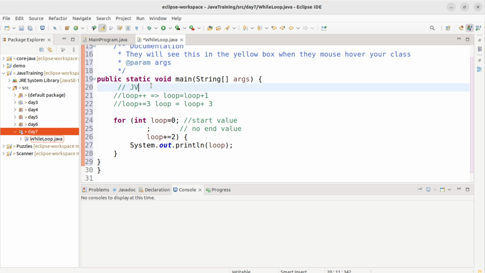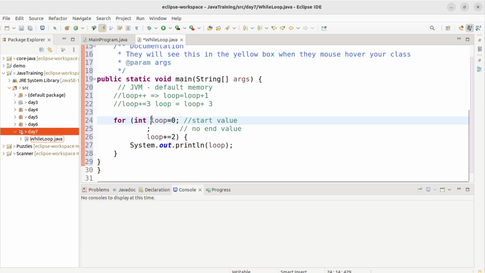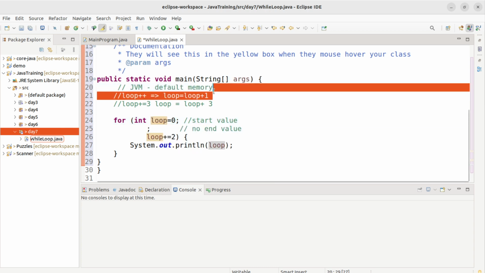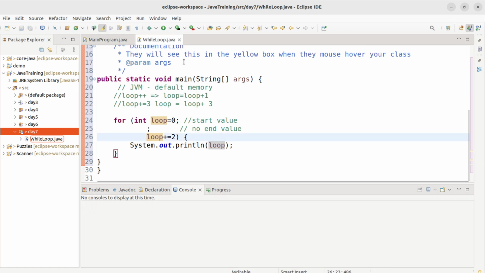So JVM is going to have a default memory. If you allocate this variable infinite times to the memory, its size will increase and it will burst. So what will happen? It will throw an error, stack overflow error, and it will stop. So let's see what error we are getting.